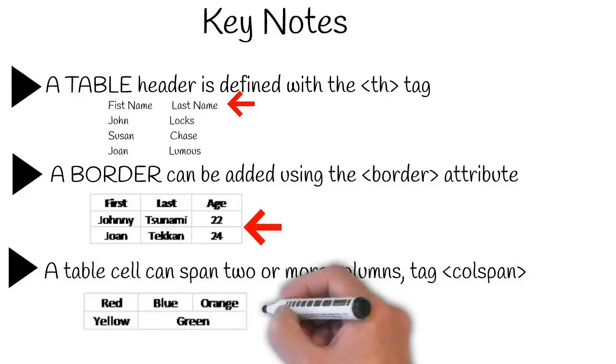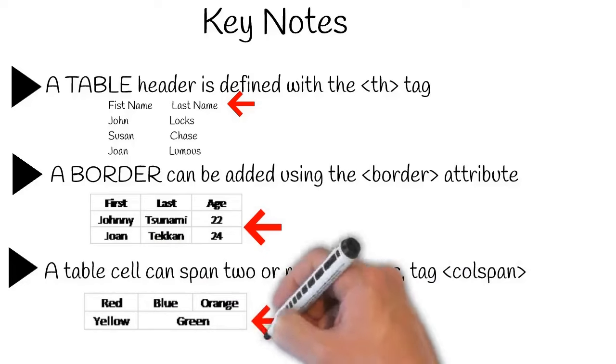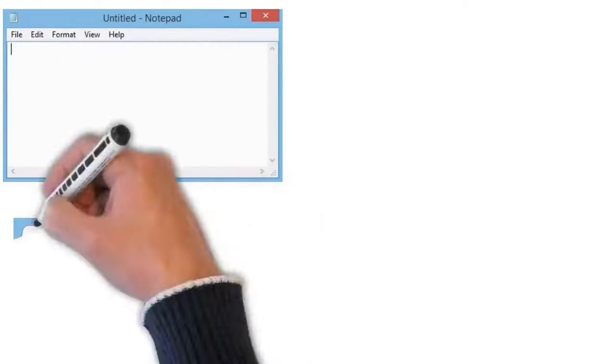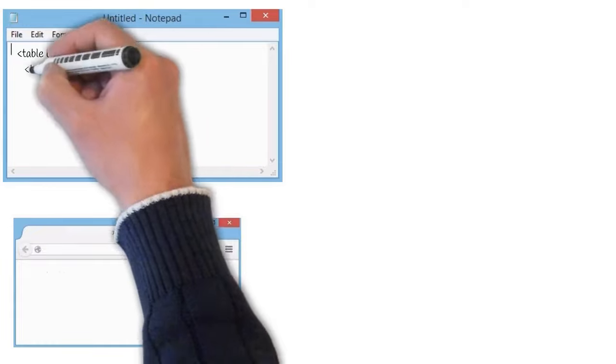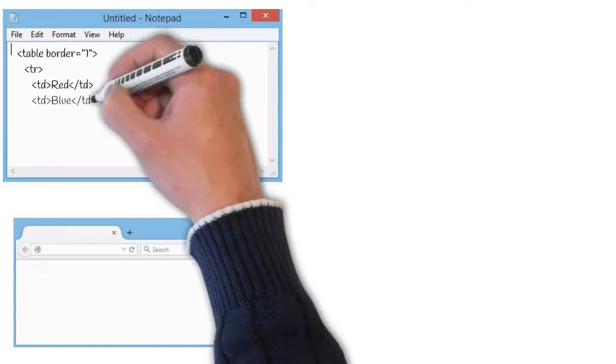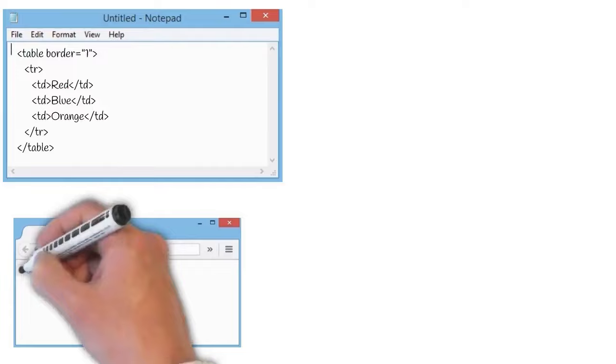You see we have 3 columns at the top and then we have 2 at the bottom, but we want to stretch one of those columns out so it still looks proportional. So now we're going to see this in a line of code. We have our table border equals 1. Now 1 just indicates the thinness or the thickness of the border.